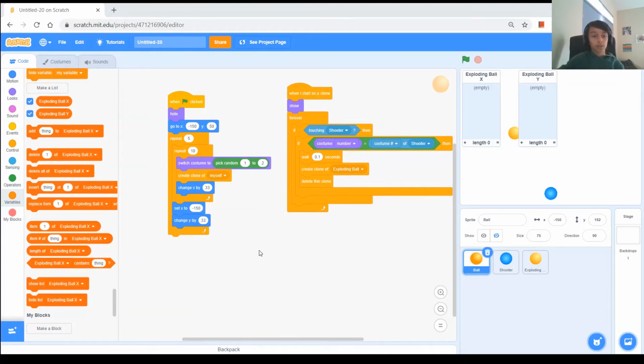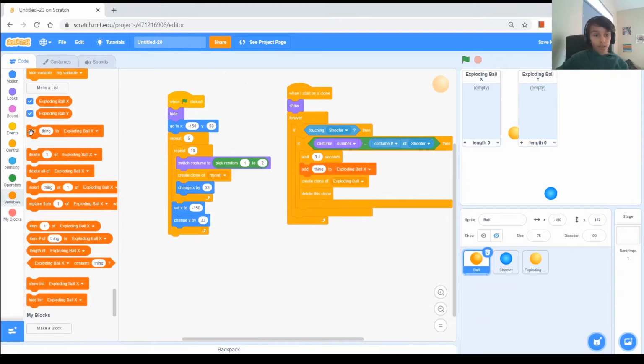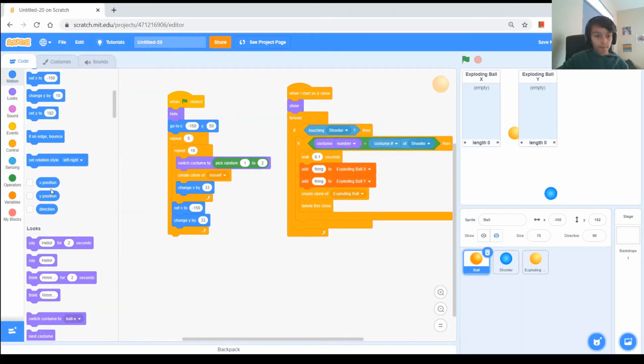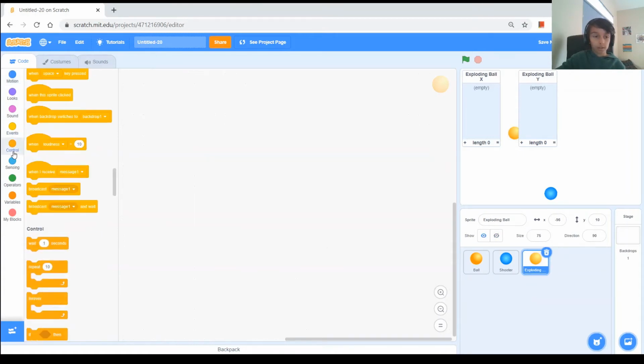But for this game, we're just going to use 4 different blocks. The add something to one of the lists, the delete something of one of the lists, or delete all of one of the lists, or the item of a specific position of one of the lists. So basically, we're just going to add the values, so the x and y position, to the two lists. So let's do that. The x position to the exploding ball x, and the y position to the exploding ball y. Because we need the exploding ball to know where the positions are, so it can go into those positions. We're going to go to the exploding ball code, and that's exactly what we're going to do now.